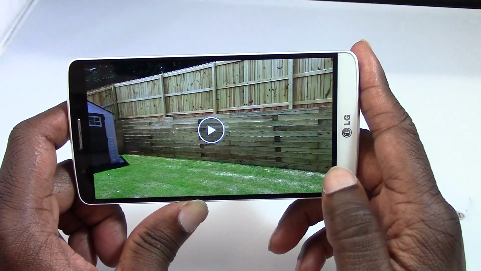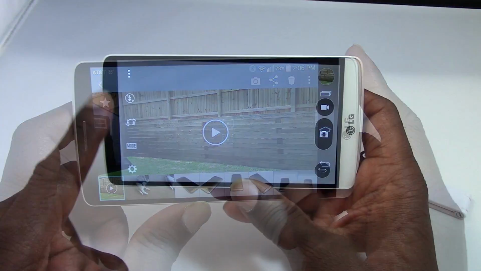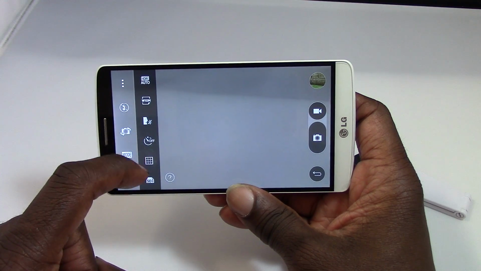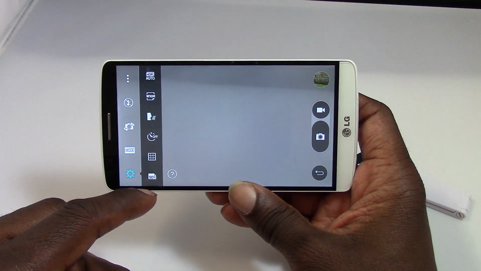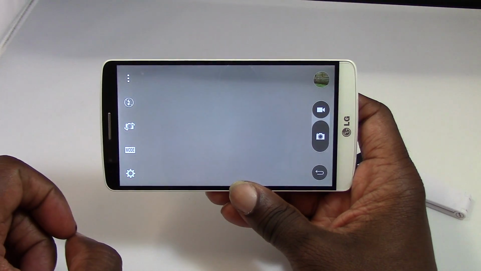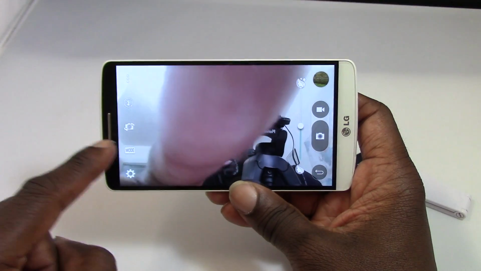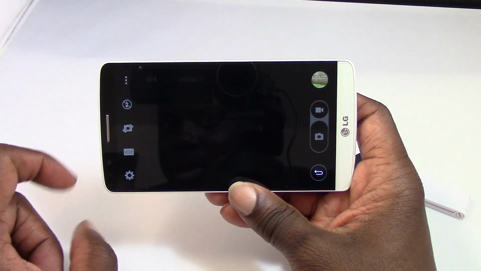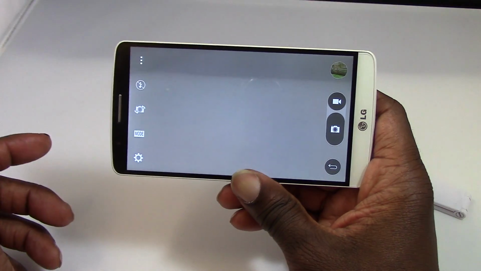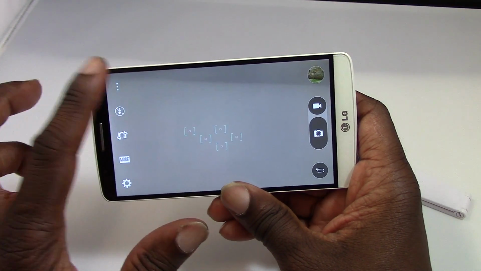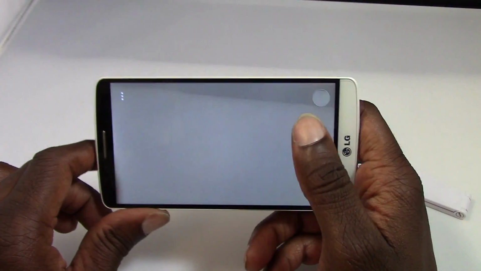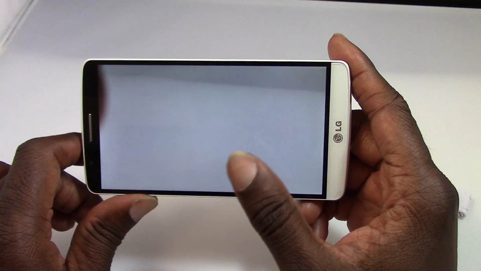The interface is really easy also. Your different settings, you can turn off your flash right here. You can do HDR auto, SD if you want your photos to be stored on your SD card. Turn it around like so, and you can see me. Turn it back. So it's pretty decent. I like it. I'm satisfied with it. Like I said, I'm not a big camera person, so you're not going to get a really good, thorough review on the camera from me.